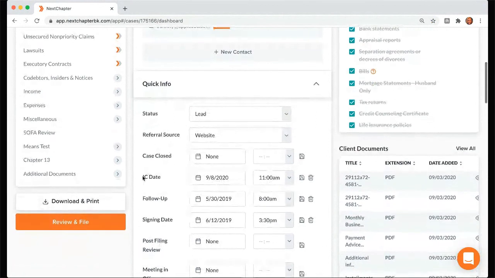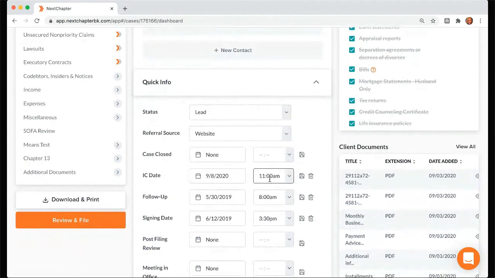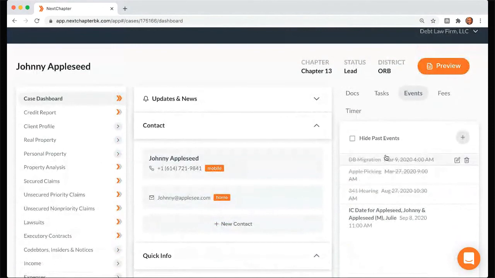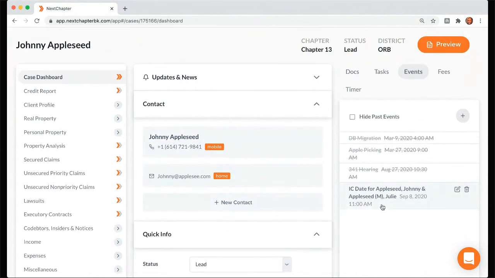Once you enter these dates on your case dashboard, just make sure you click this save icon or else it won't save specifically to your case. So make sure you click that. Once it's saved, you'll also see it appear on your events page. So again, on your case dashboard under events, we have that initial consultation date coming up. So now that it's saved properly and that recipe is saved in your account settings, that text will go out 2 days before this date.